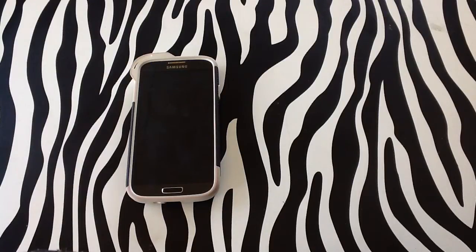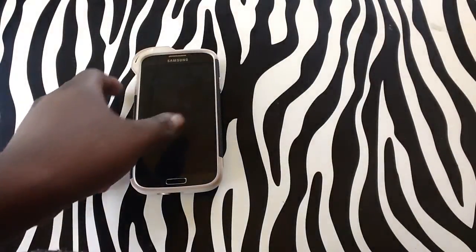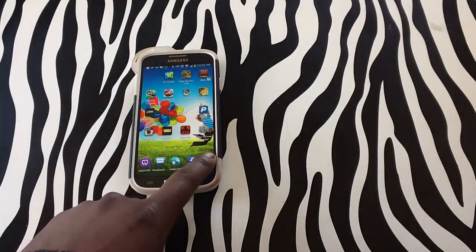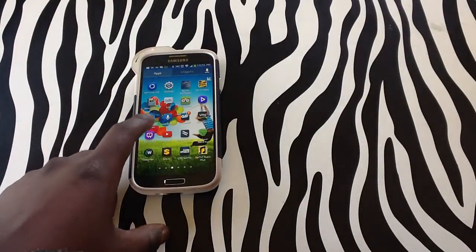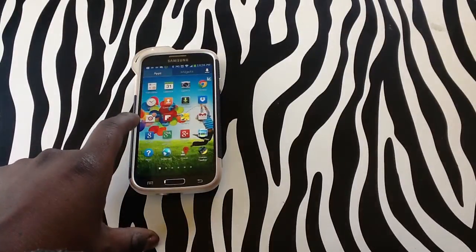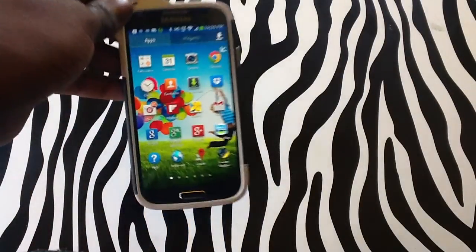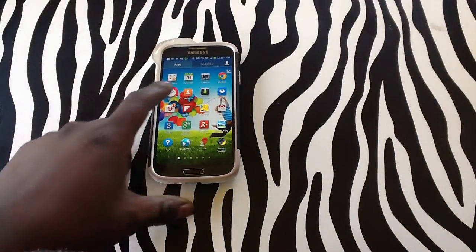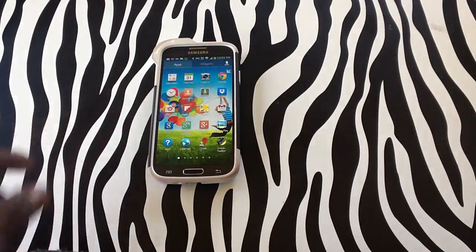Today, I'll be showing you how you can manage your contacts on your Samsung Galaxy S4. Upon turning on your device, you can simply tap on the apps menu button to bring up your apps. And from here, you will need to locate contacts. Contacts will be an orange phone book on your device, labeled contacts. You simply tap on it.